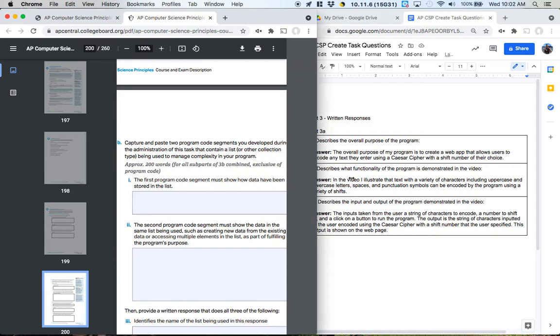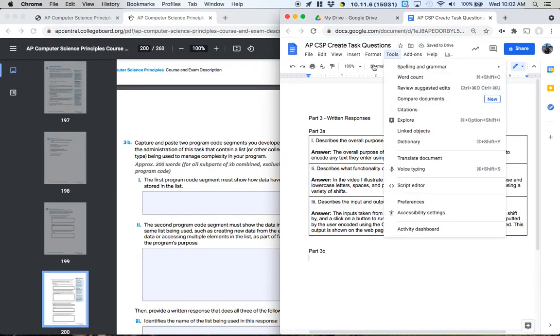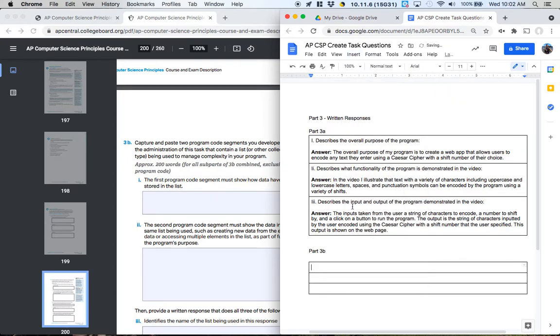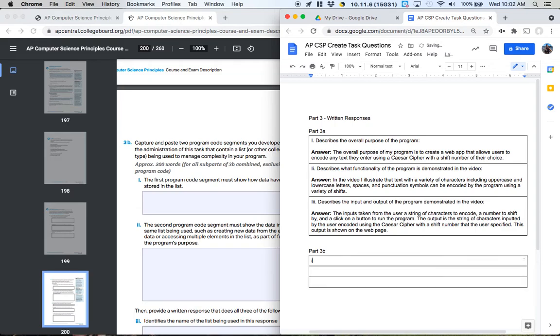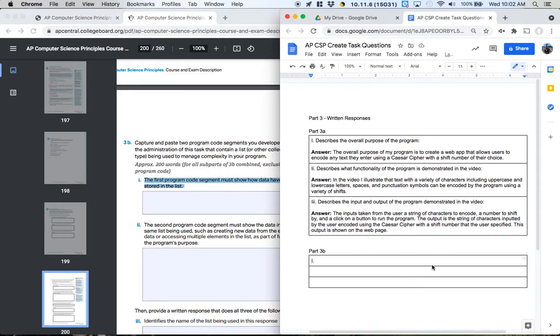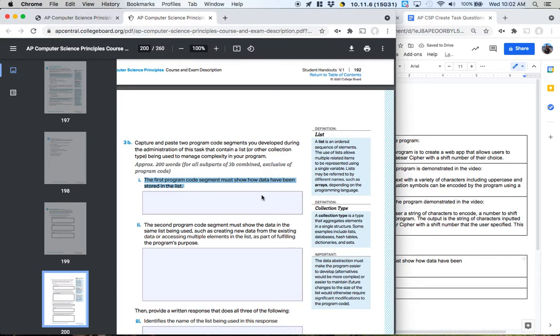Next up, we have part 3b. So for part 3b, let's see what I have to do. I'm going to create another table here, tools. And this will all be made for you so that you can easily format yours. So part 3b1, the first program code segment must show how data have been stored in the list. So it looks like what I'm going to be doing is copying and pasting a program code segment that shows how data has been stored in a list.